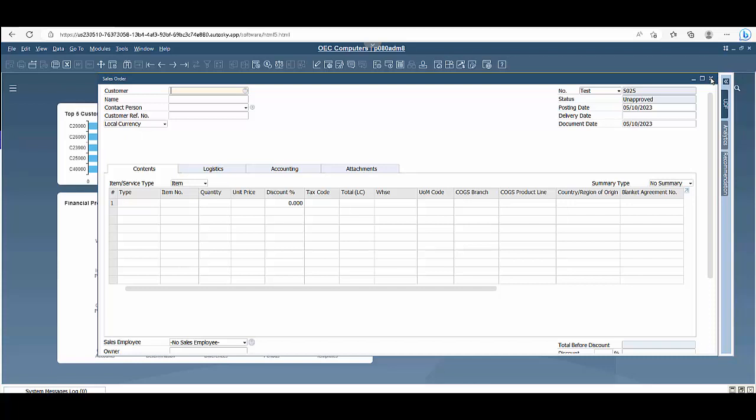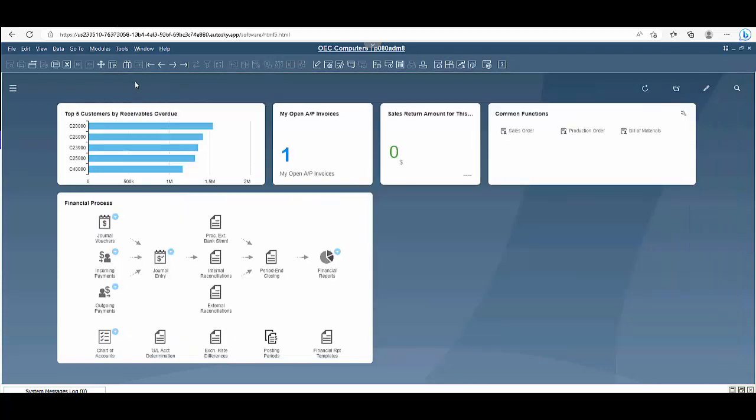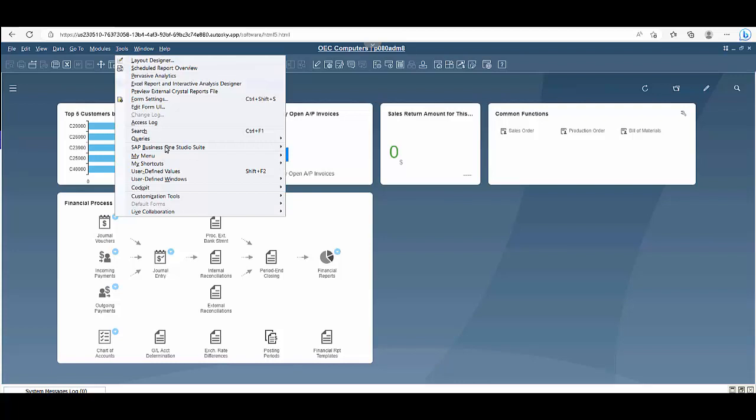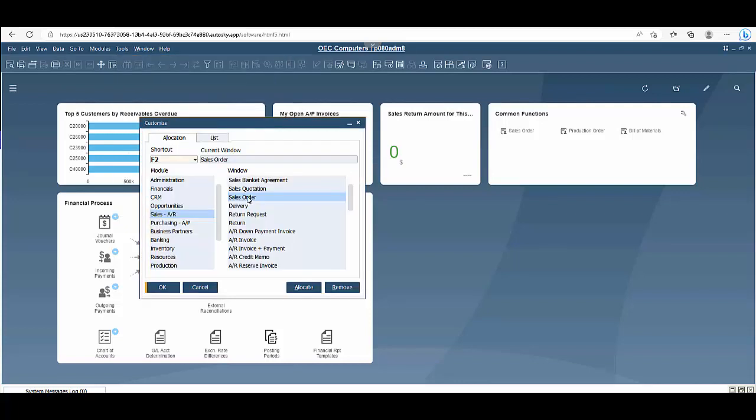Now, let's say I want to remove this or edit or update any more of these. I can come back to Tools. I'm going to go to My Shortcuts. Now you see Shortcuts has something assigned to it. You can see F2 is sales order. Let's go back into Customize.